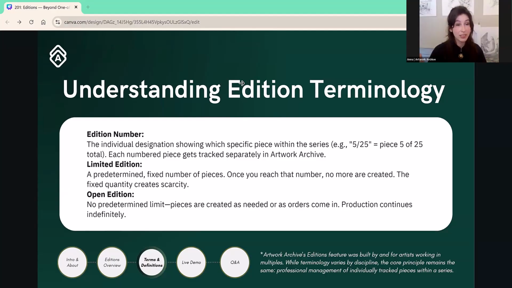Limited editions, we have limited editions and open editions. A limited edition is a fixed, predetermined number of pieces, so 25 prints total. This is all that will exist. No more than 25 will ever be created or available. That's sort of the ideology with a limited edition. And so this scarcity creates value and exclusivity for collectors while still making your work more accessible than a unique original, just for the different price point perspective.